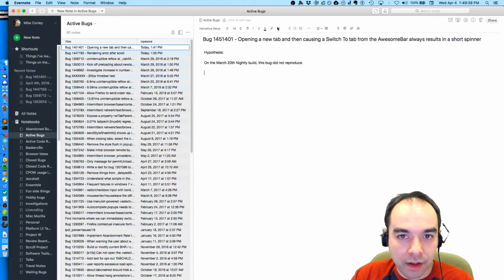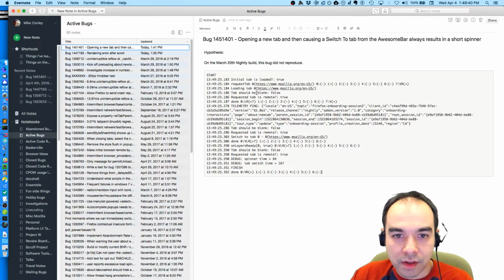And let's see what it says. So we're requesting tab 0, loading tab. Tab should be blank is false. Requested tabs remote is true.